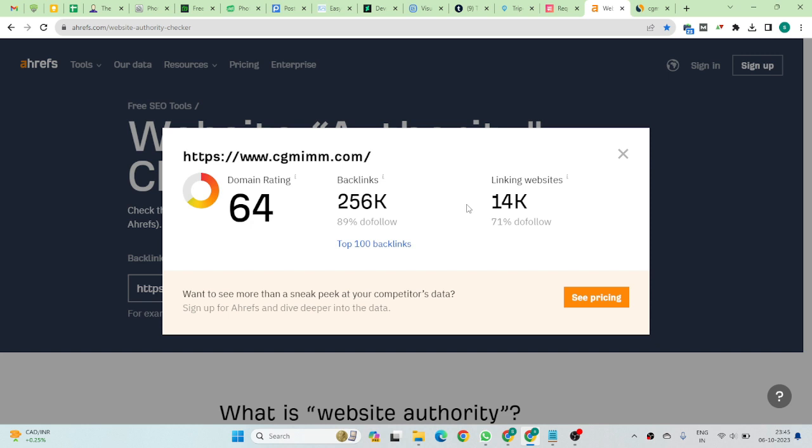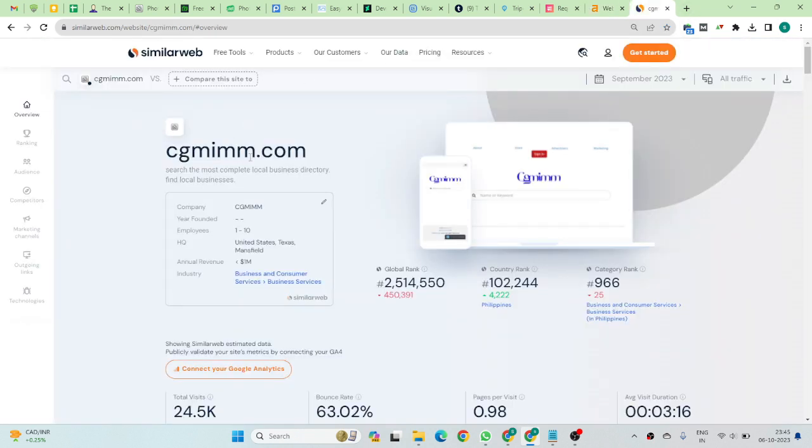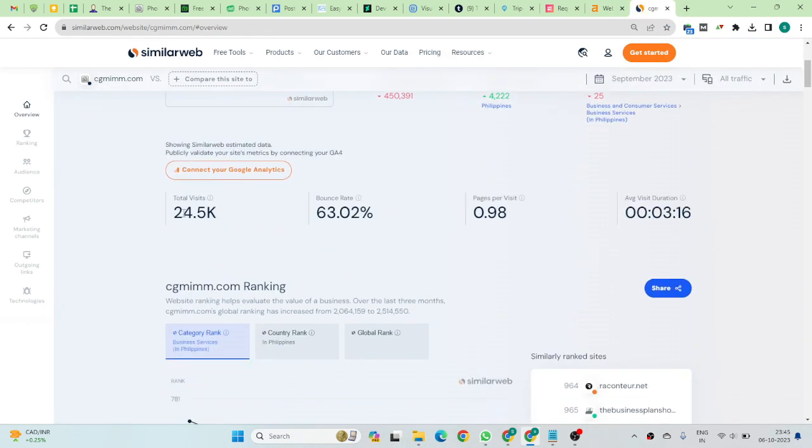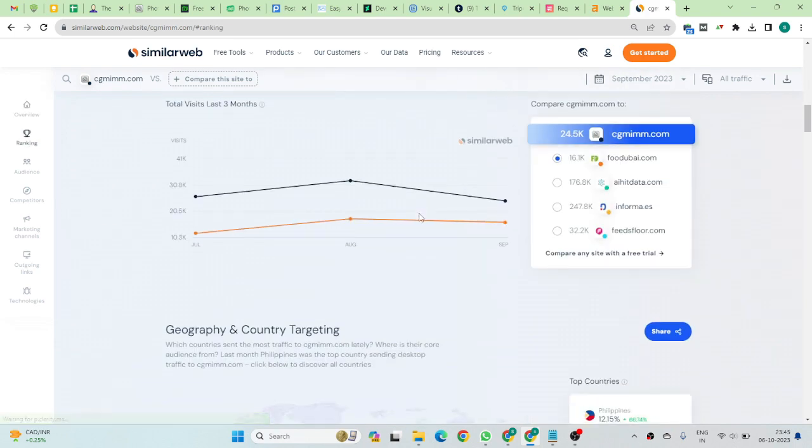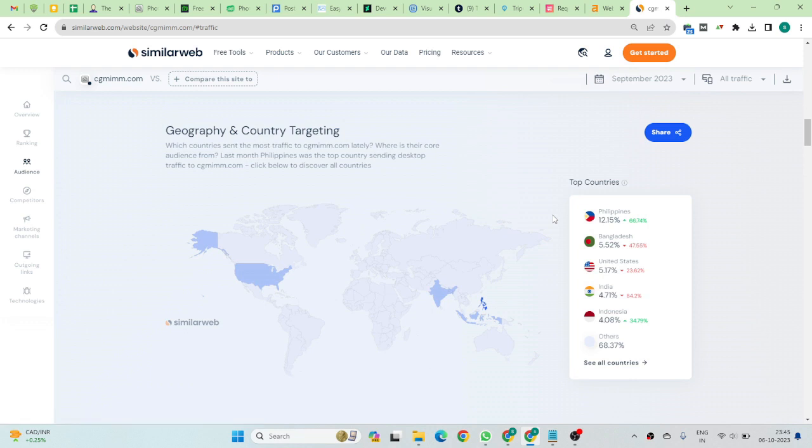cgmimm.com. You guys have to see this website has a 64 domain rating. So this is great for us. Now we are going to check the website's overall traffic and the geographic details. This website has 24.5k total visitors, and you can see it has traffic from the Philippines, Bangladesh, USA, India, and Indonesia. So if you want to attract an audience from those countries, this is great potential. You guys have to publish your content on that website. The website name is cgmimm.com.